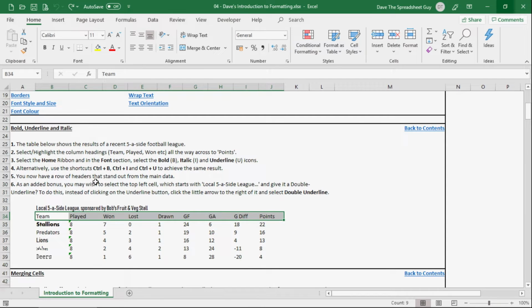To bold, underline and italic, you don't have to do all of those, you can do them independently. We go up to the home ribbon at the top here, and then in the font section, you see we've got this B, this I and this U at the top here. If we hover over one of these buttons, you get a little bubble that comes up, and it basically tells you what that button relates to.